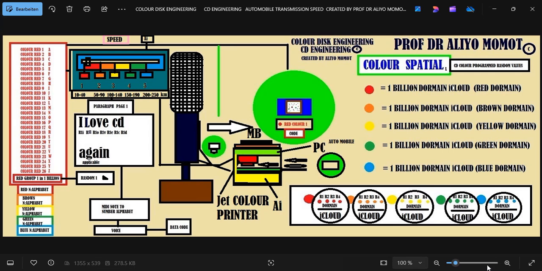Good day, everybody. We have something out here called auto speed. When we're using the Color Disk Engineering system, that's the CD system, the color disk, we can have speed, actually alternating speeds definitely.